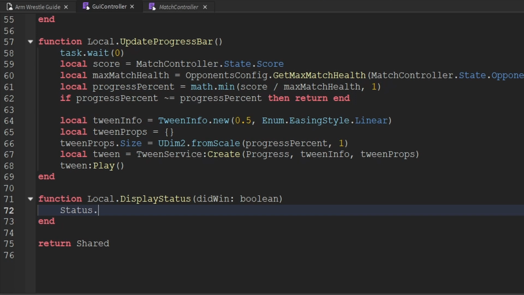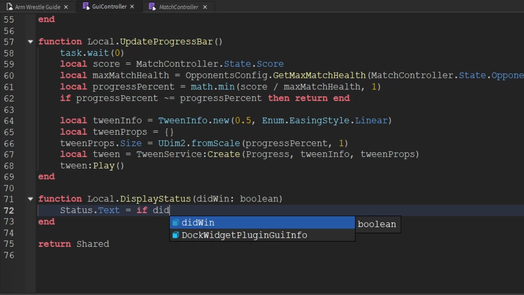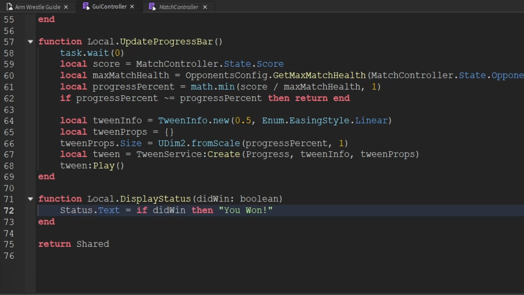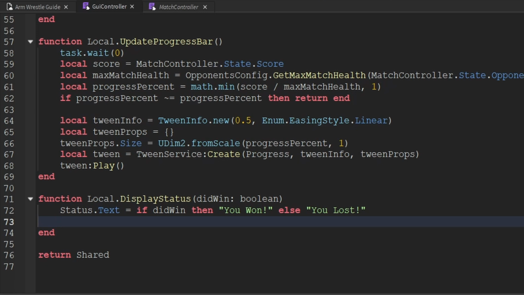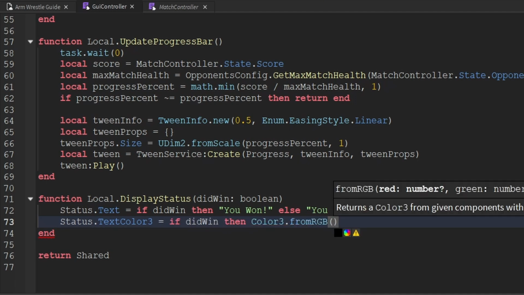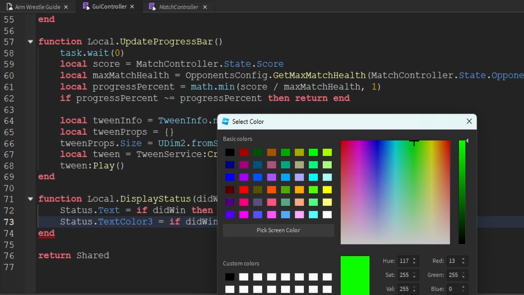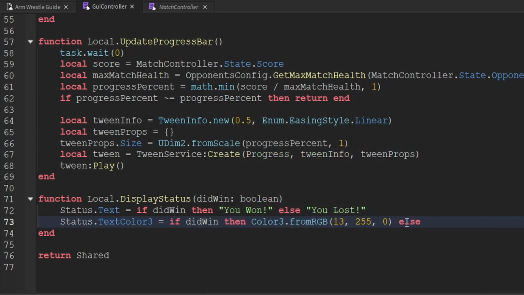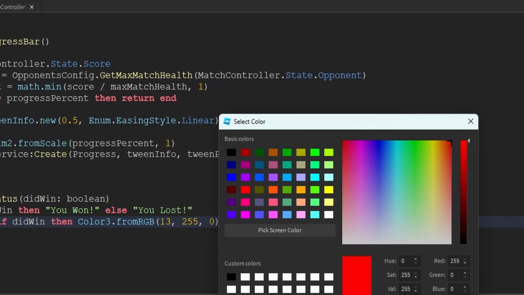So let's go ahead and update the text of the status text label. If the player did win, then we want to display "You won!" Otherwise, the player lost, so we want to display "You lost." Then we'll go ahead and adjust the TextColor3 of it as well based on if they've won or not. So we'll say status.TextColor3 equals, and again, if didWin, then we'll create a Color3. I like to do fromRGB. And if the player has won, then we'll use this green right there. Otherwise, we'll go ahead and create another Color3, and since the player has lost, we'll use a red.